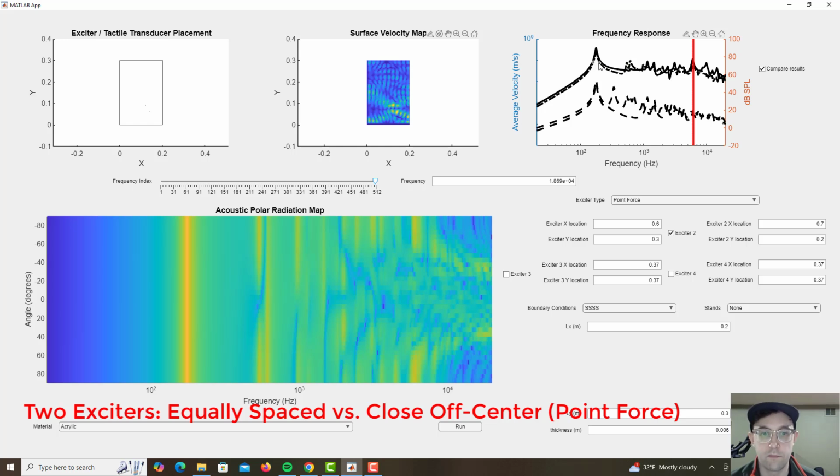So yeah, the two off-center exciters that are close to each other have maybe a less flat low frequency response, but a more flat mid and high frequency response. So it's kind of a trade-off. And you can see that the polar radiation stuff here is a little more chaotic, maybe? Diffuse might be a better word for it. It's not quite filled with such sharp peaks and troughs as it was with the centrally placed exciters.